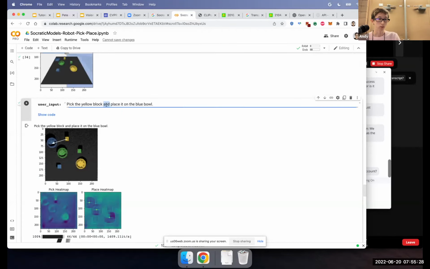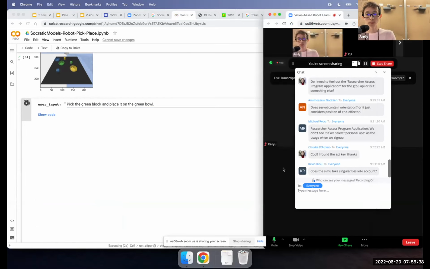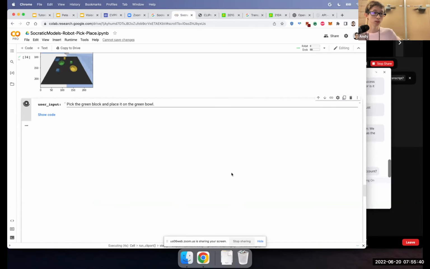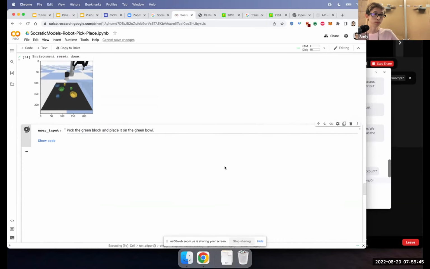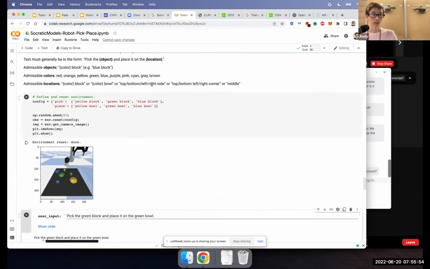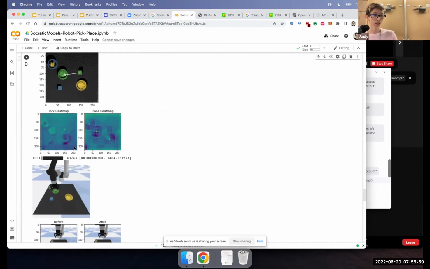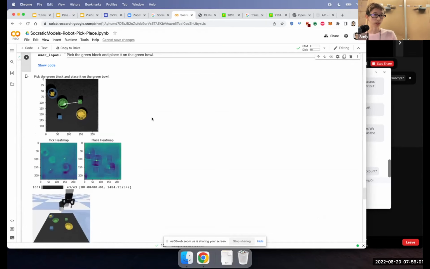Without resetting, we can subsequently ask it to pick the green block and place it on the green ball. And note that the text instructions have to generally be of the form, pick the blank and place it on the blank. That's just because that's what CLIPort has been trained on. So it executed the correct pick and place action.